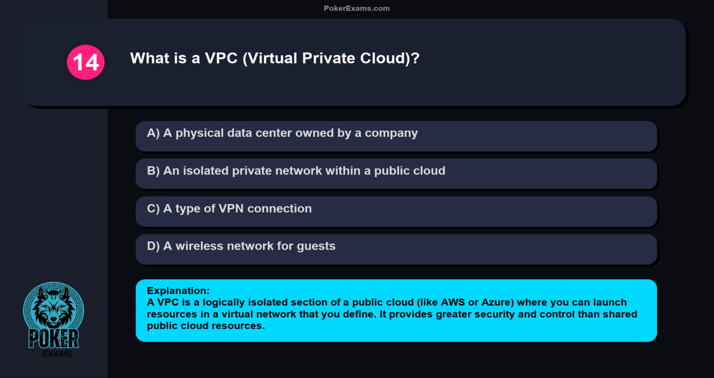A VPC is a logically isolated section of a public cloud, like AWS or Azure, where you can launch resources in a virtual network that you define. It provides greater security and control than shared public cloud resources.